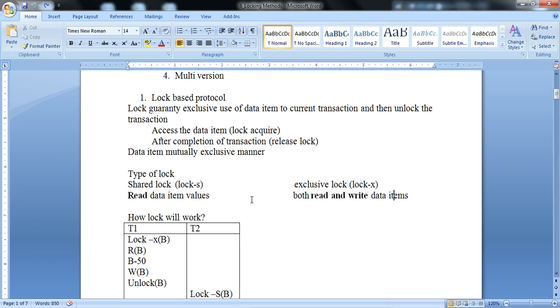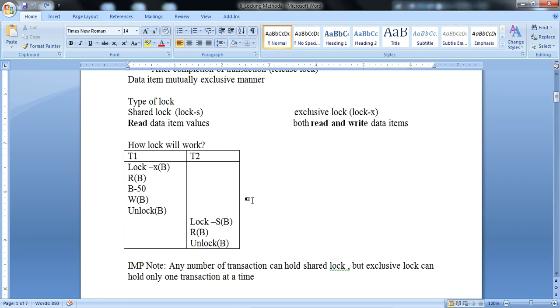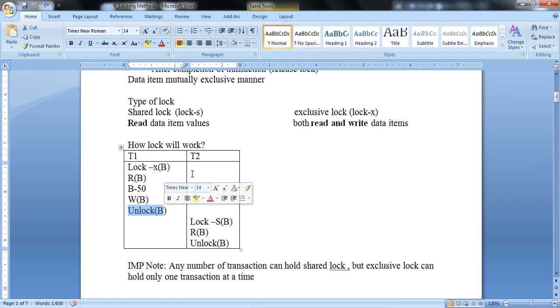That is the basic difference. Now we will go with the simple example of locking method with the shared lock and the exclusive lock. How will locking work? Lock-X means the exclusive lock on B, then read B, then update B, or it may be update B with a write, and then again unlock B.